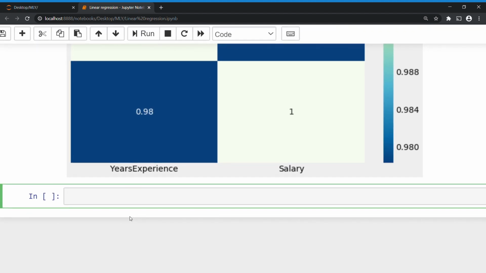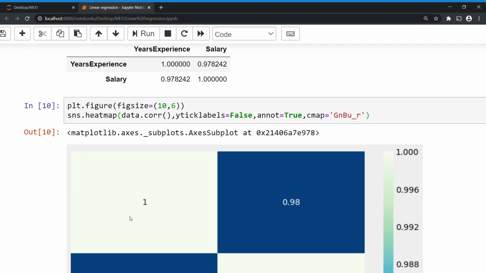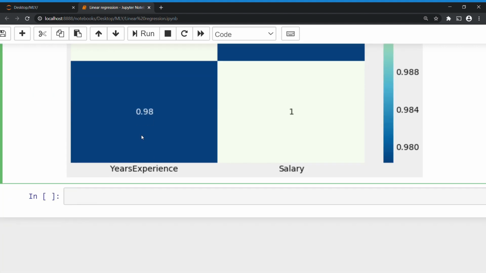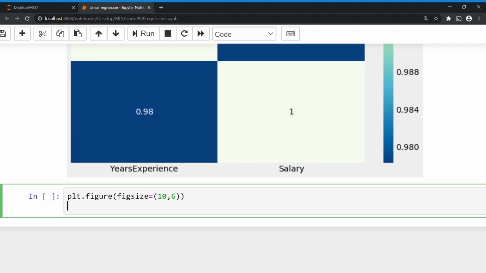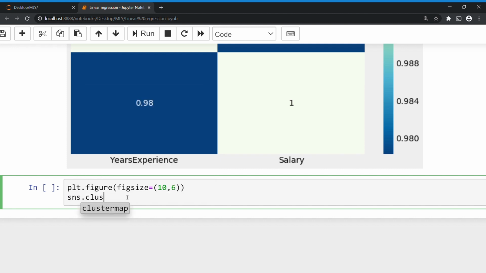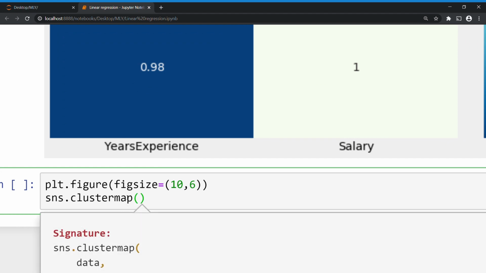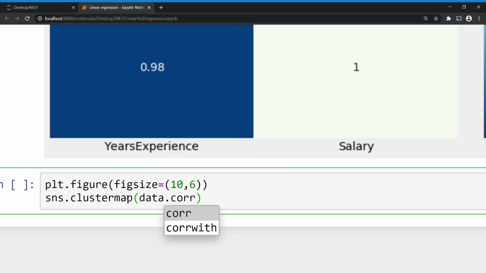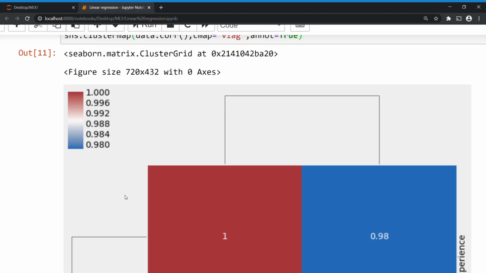Next, similarly to the heat map, we can visualize cluster maps, which are also there in Seaborn. Let's see that. Next I'm copying that. SNS dot clustermap, data dot corr, cmap equal to, annot equal to true. It is called cluster map.